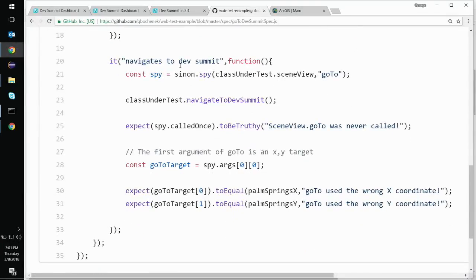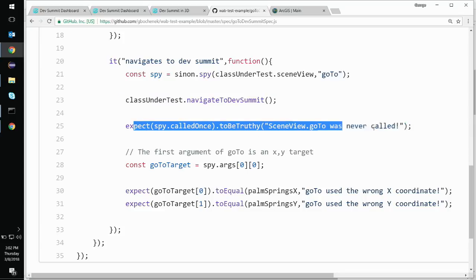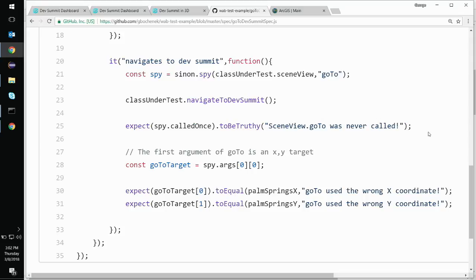So here I have my test. I say it navigates to Dev Summit. I'm using a testing framework to create what's called a spy around that scene view. And that just allows me to tell if it's been called easily. I call my function, and I say I expect goto to be called from the scene viewer. I expect the arguments of that function to be what I've already defined as Palm Springs.